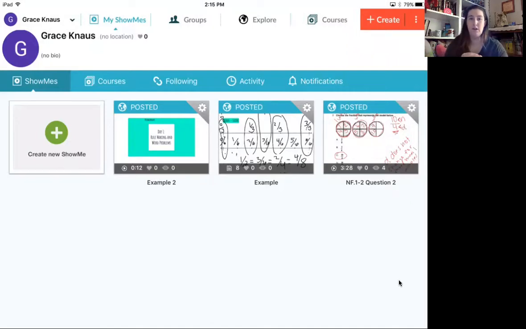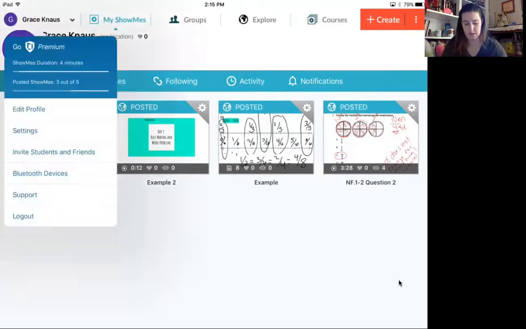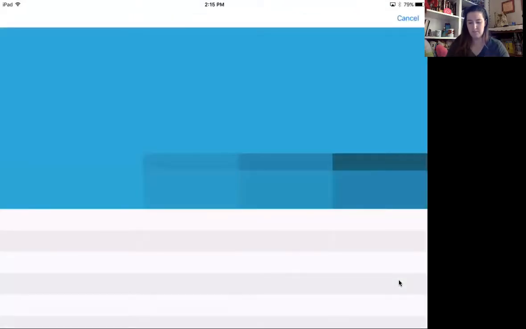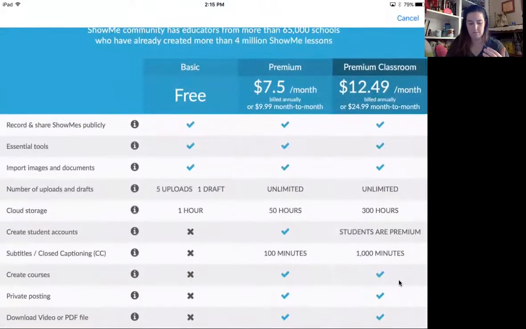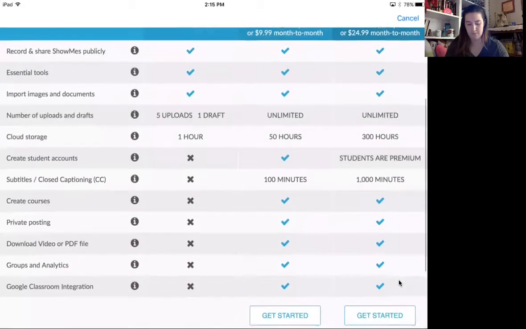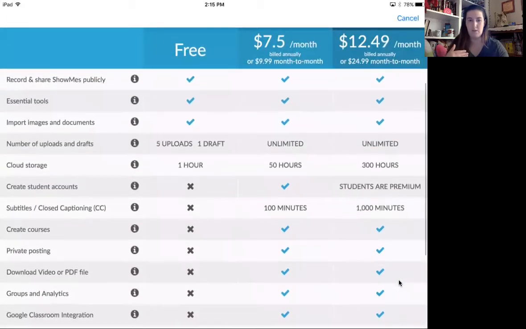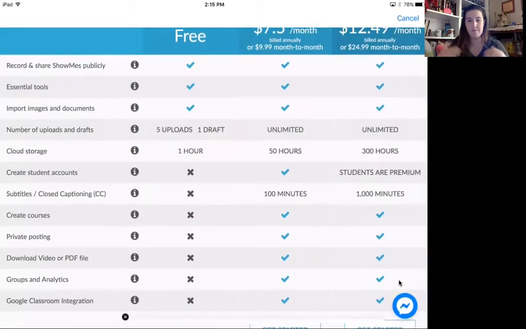The first page is all of your content. As a free account, you can have up to 5 posted videos at a time in one draft, or you can upgrade, or you can just download after you make 5. There are a couple of other restrictions, which I'll get to right here. If you want to go premium, you can pay this much a month, and you get all these different features. If you want to pause the video and look at that, you can do that.